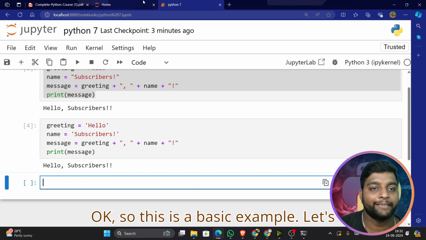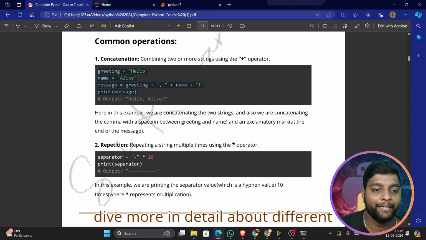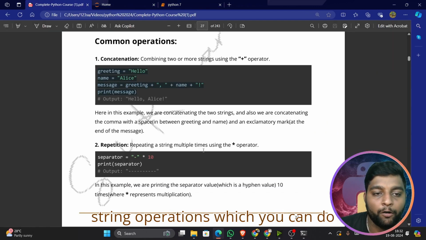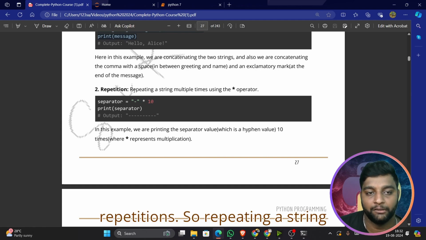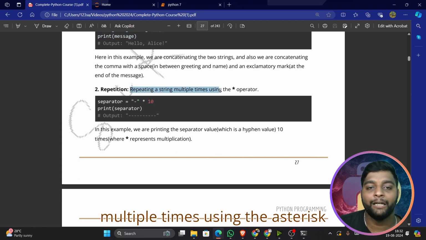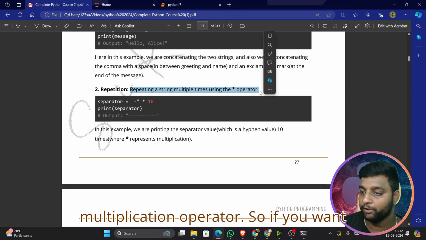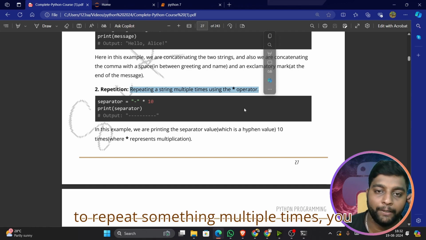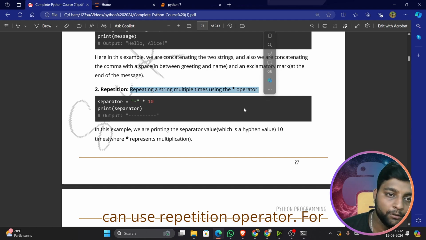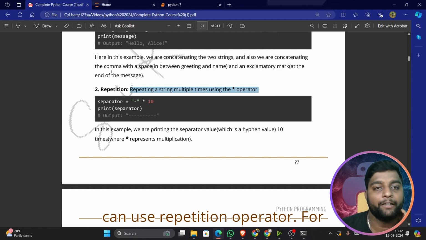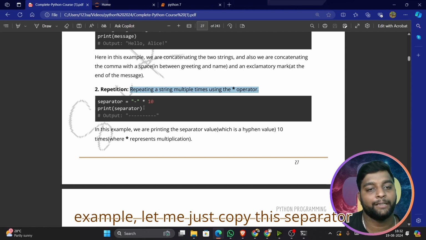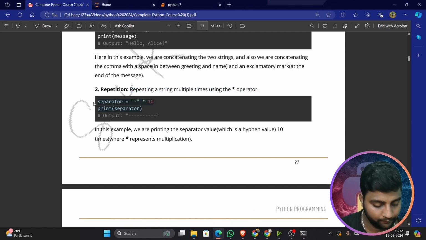Okay, so this is a basic example. Let's dive more into the different string operations which you can do. Repetition: repeating a string multiple times using the asterisk operator, or you can say the multiplication operator. If you want to repeat something multiple times, you can use the repetition operator. For example, let me just copy this. Separator is equal to 10.